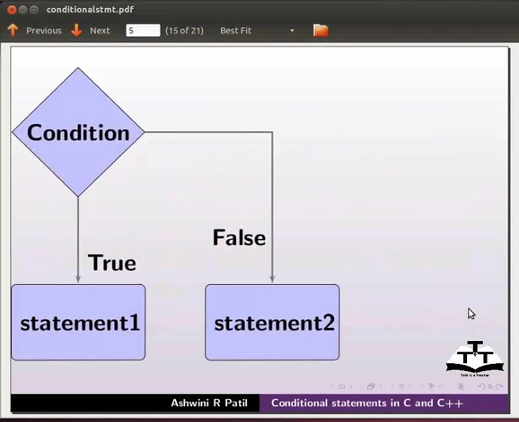Let us understand the flow of if statements. Here, if the condition is true, then statement 1 will be executed. If the condition is false, then statement 2 will be executed.